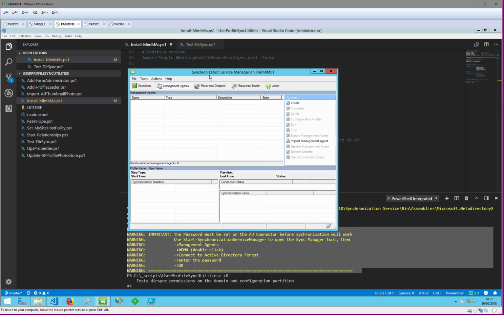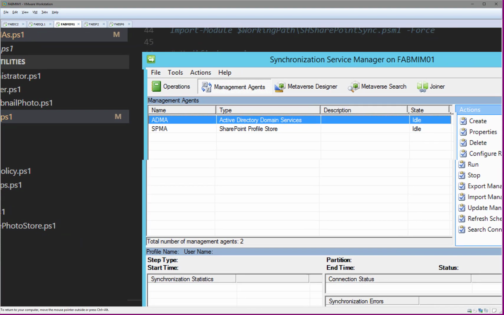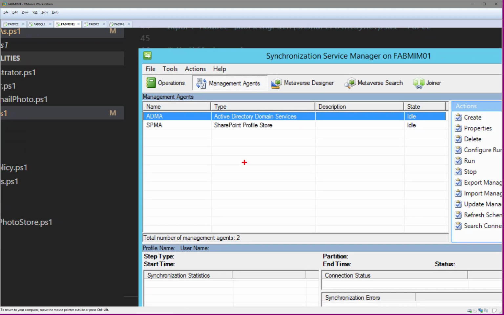If I come back over into the Sync Service Manager and refresh this screen, you can see that the toolkit has added a couple of management agents based on those XML configuration files that ship with the toolkit. Now note the name of the management agents. At present they're hard-coded to be ADMA and SPMA.